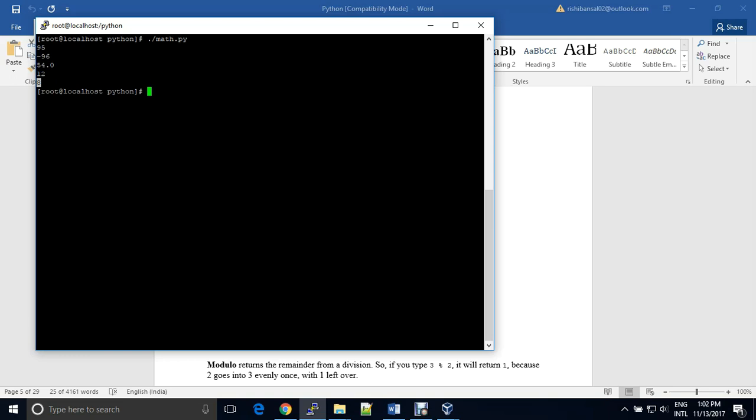Here, to calculate the power, it can be anything. Suppose you want to calculate 2 square, 8 square. So if you want to calculate 8 square, it should be 8 star star 2. So like that it works.